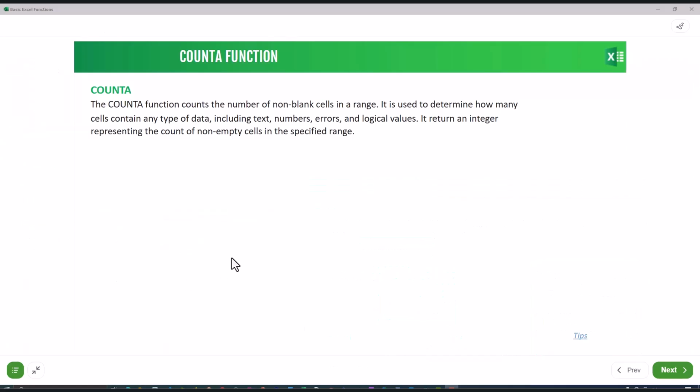Hello viewers, welcome back to this course. In this lesson we are going to discuss the counta function in Excel. The counta function counts the number of non-blank cells in a range. It is used to determine how many cells contain any type of data, including text, numbers, errors, and logical values, and returns an integer representing the count of non-empty cells in the specified range.